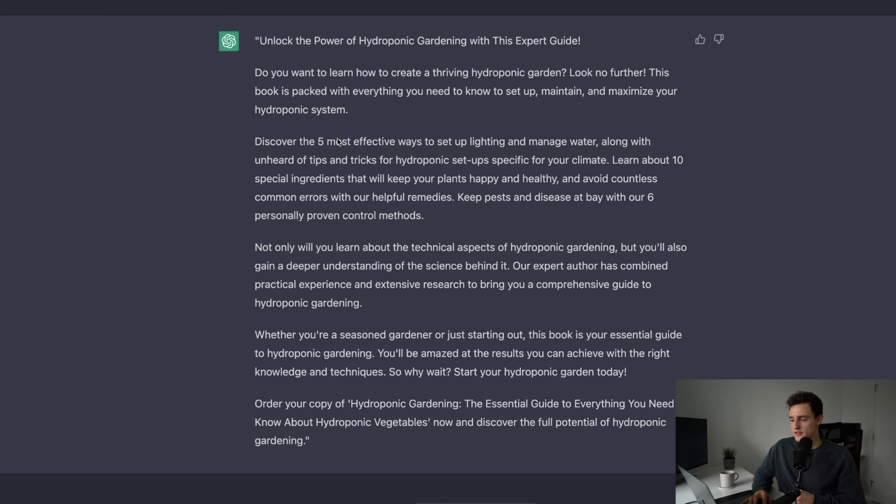Grammarly has one. Quetext is also another one. You can put your book description through there. Just make sure it's not completely ripped off from the internet. Usually ChatGPT doesn't rip things off from the internet. It generates these things totally randomly for you. So this is a pretty good paragraph right here.